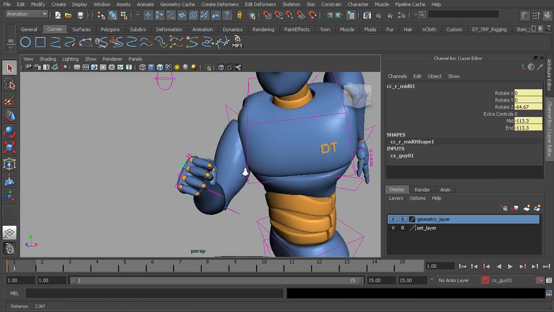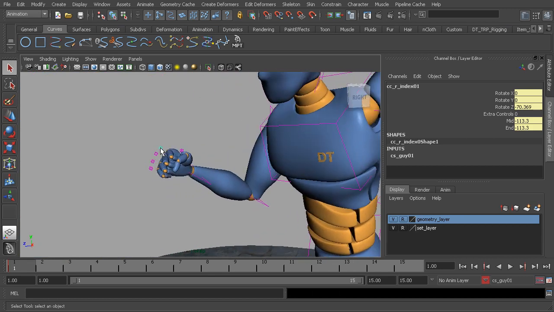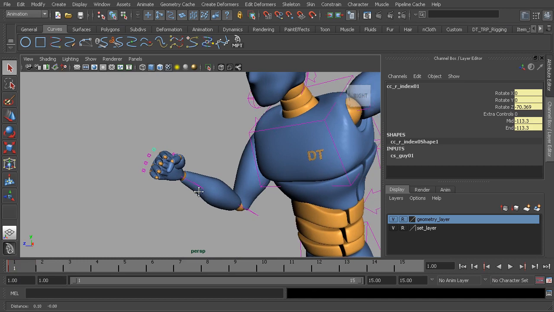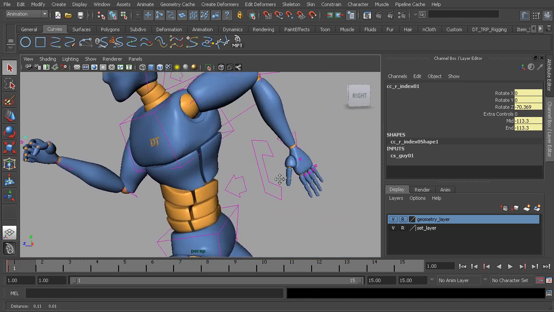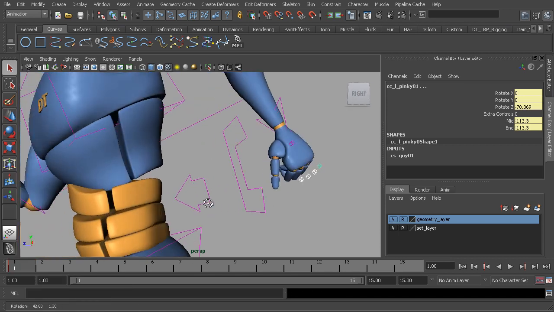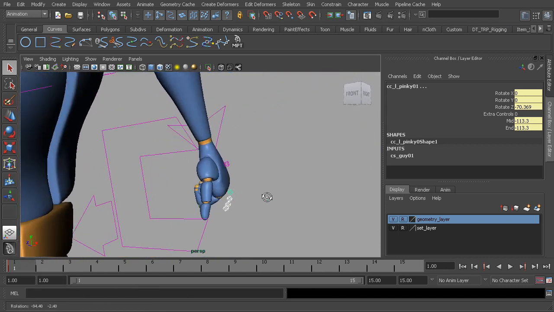So we can quickly pose the opposite side. Grab one of our keys here. I'll go ahead and turn off the character set. We'll just go ahead and copy one of the values here on our index finger. We can go ahead and highlight the controls, again from the index to pinky. On the left hand, right click and choose paste. And notice the fingers are now posed much faster.